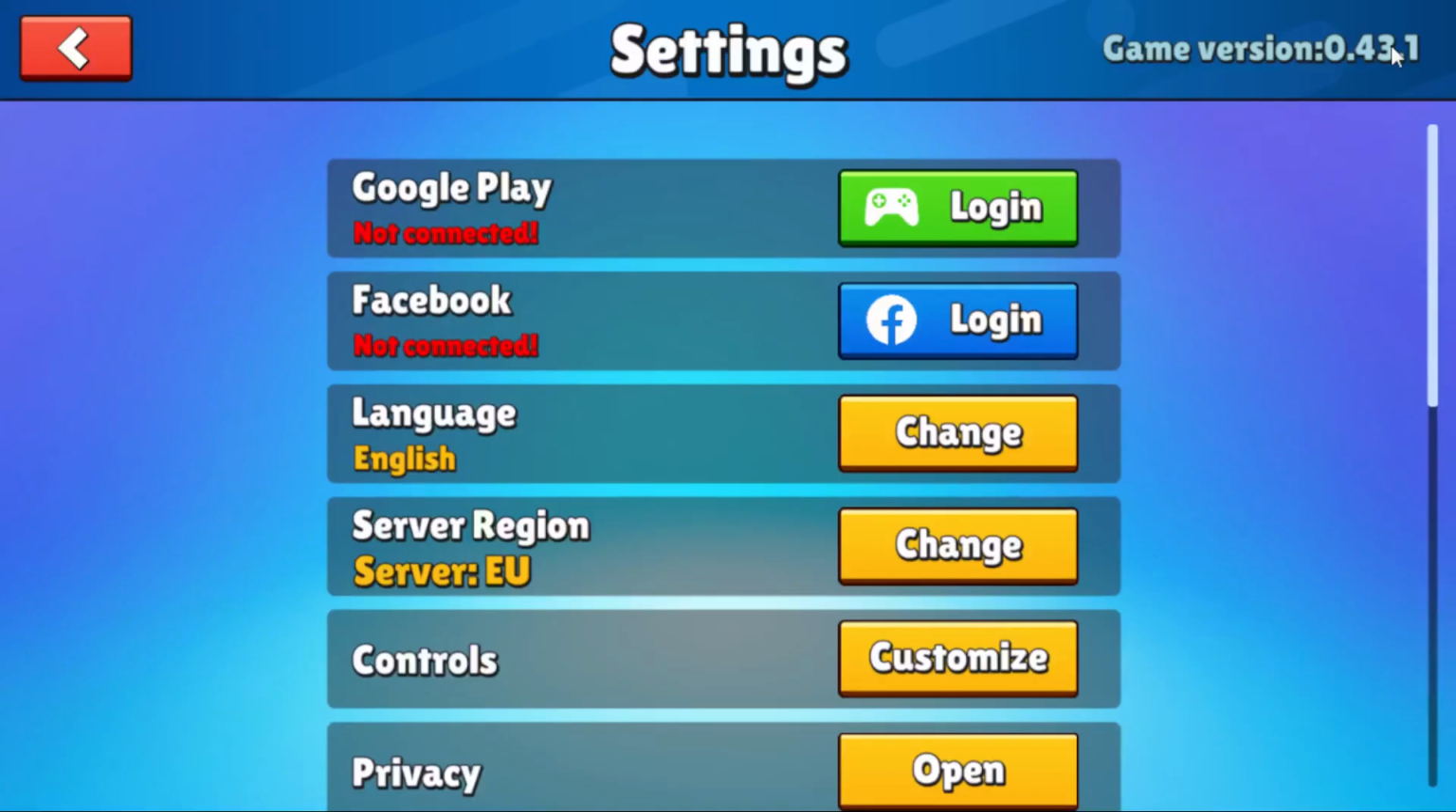Then, as you can see here, you have two options to connect or log in to your account to let your account save. So maybe if you change the phone, you will have access to your account again. So simply, if you are going to log in with Facebook or Google Play, just go and add friends there. Go and add your friend on Facebook or on Google Play, then log in to your account from here.